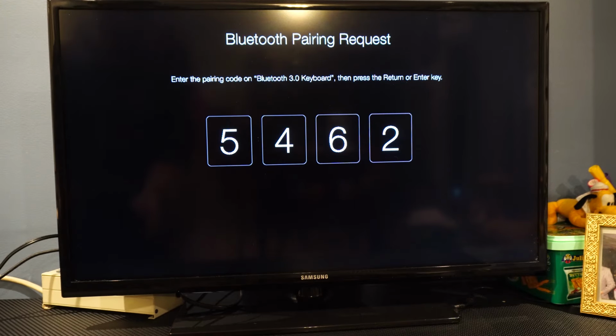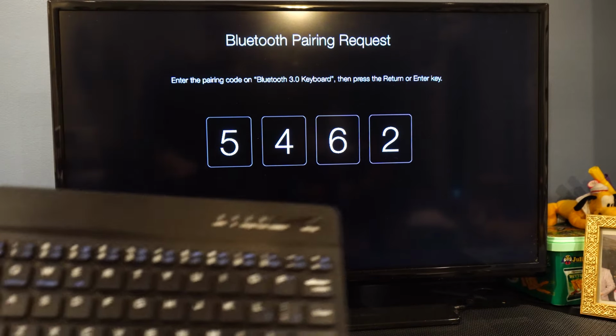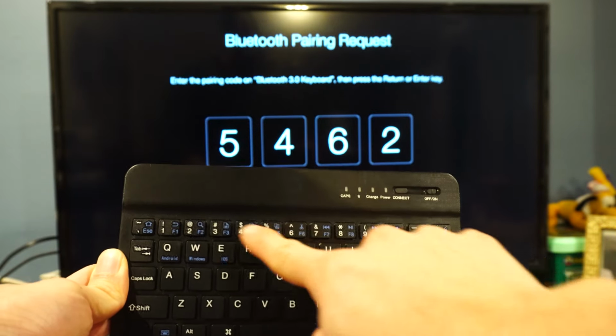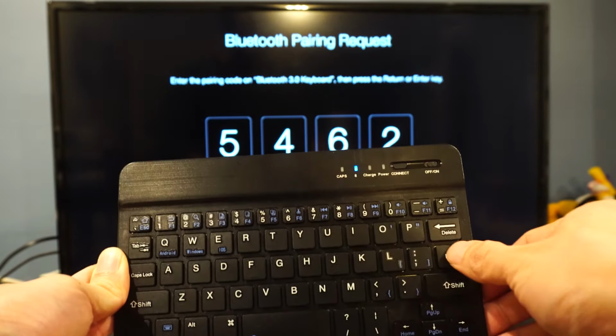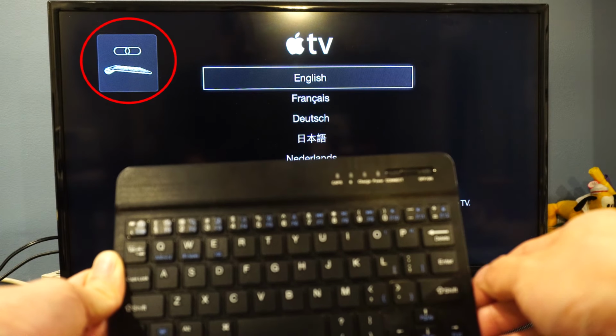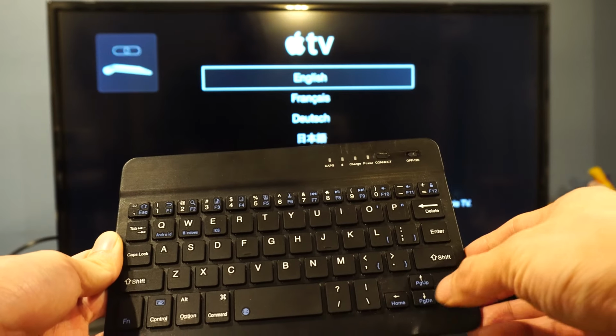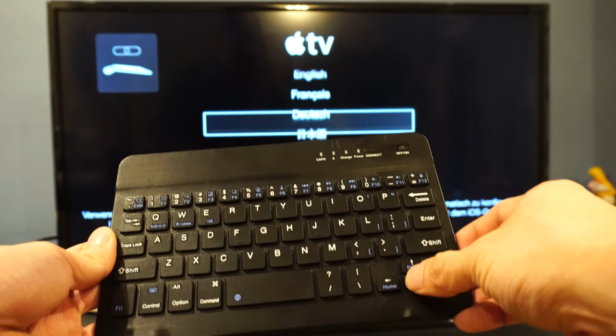When the Apple TV finds the keyboard, it'll ask you to enter a 4-digit code on the keyboard. So I'll type those in using the numbers at the top, then press enter on the keyboard. When successfully paired, you'll see this keyboard linked icon in the top left-hand corner of the screen. Now you can use the keyboard's arrow keys to navigate the Apple TV menus and complete the setup.